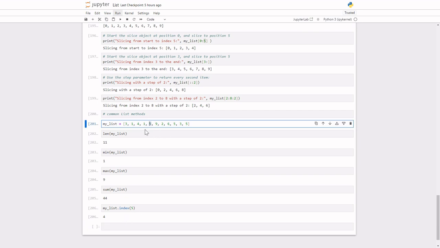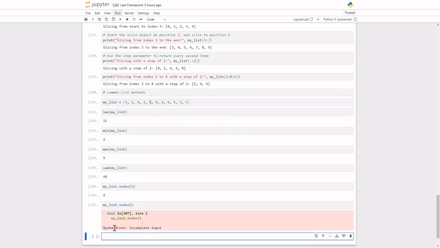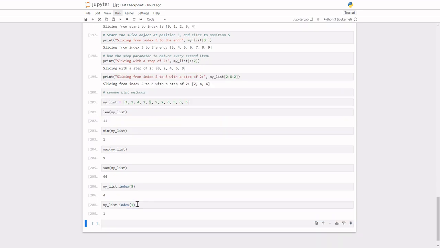If you want to find out where 1 is present, similarly it is mylist dot index of 1. Got it? So 1 is present in the first index. So the index of the first occurrence of an element, you can get it. Similarly, there is a method called count. Count. Okay, counting the occurrence of elements.